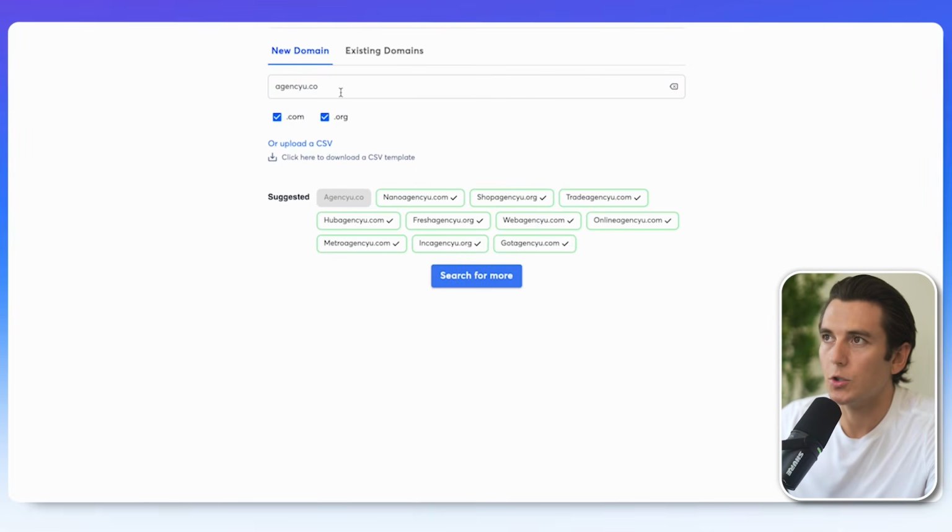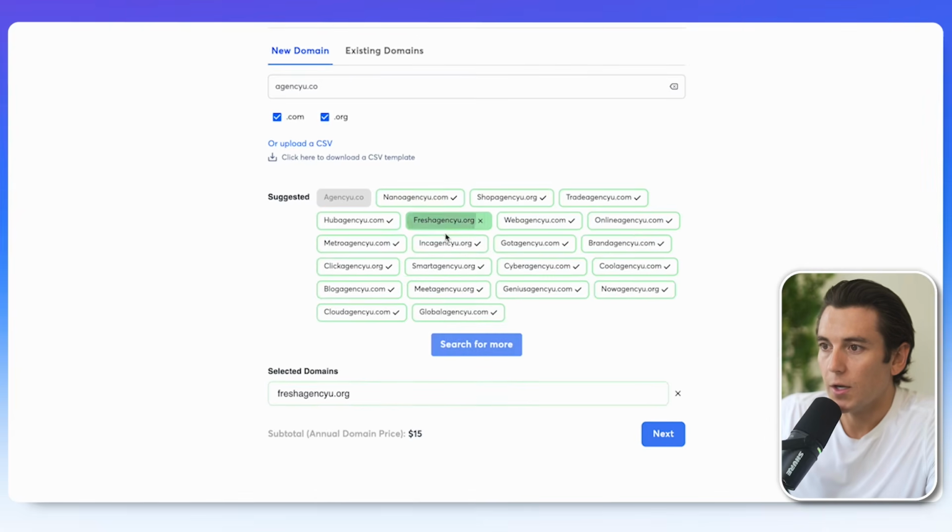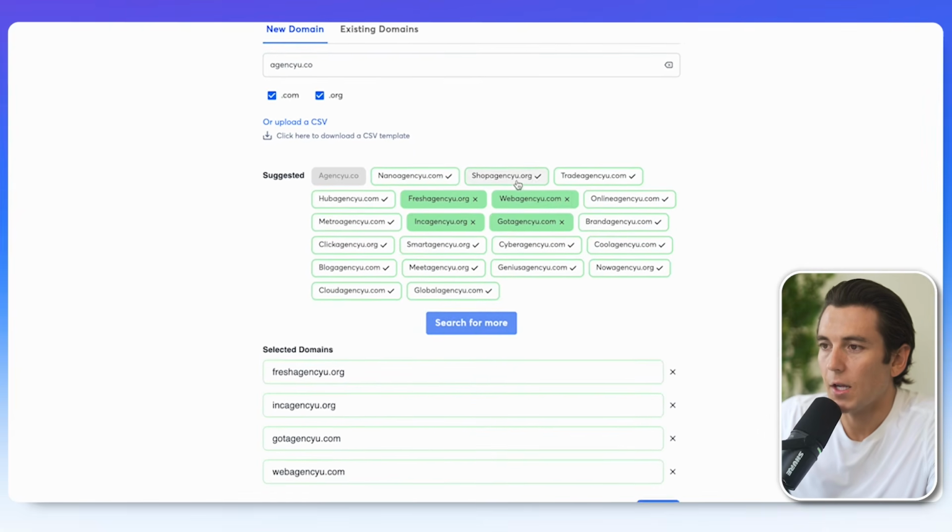In addition, you could have it be contextual to what you're offering, getmoreleads.com, whatever your offer is, but that's how you do it. Then it'll give you some suggestions. You can search for more, et cetera. Then you want to select the quantity that you would like to purchase.